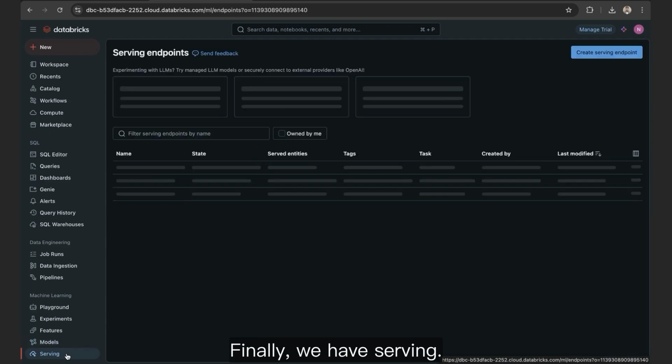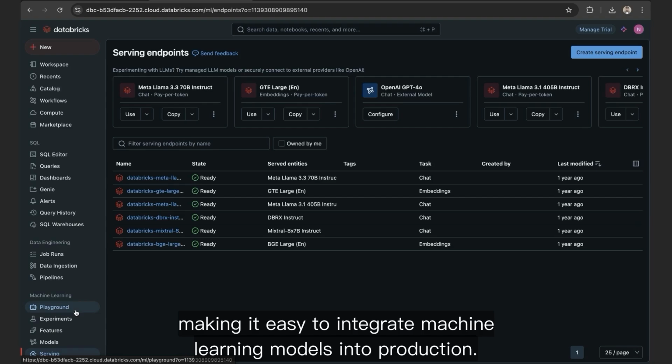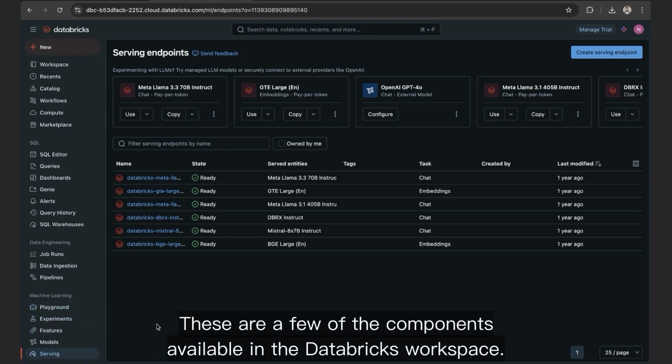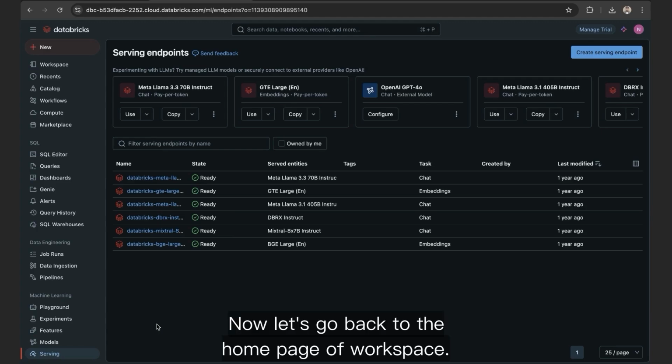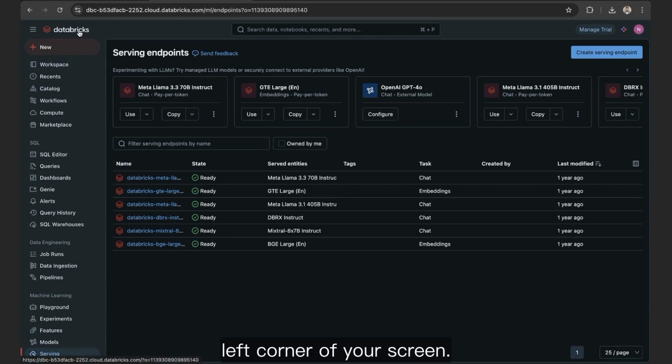Finally, we have Serving. The Serving section enables real time and batch mode deployment, making it easy to integrate machine learning models into production. These are a few of the components available in the Databricks workspace. Now let's go back to the home page of Workspace. In order to do that, just select the Databricks icon at the top left corner of your screen.